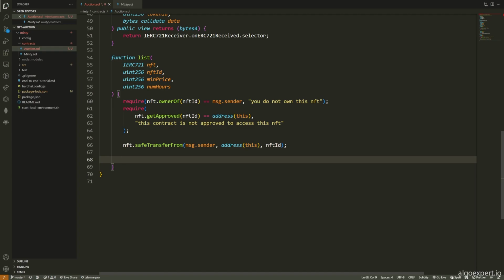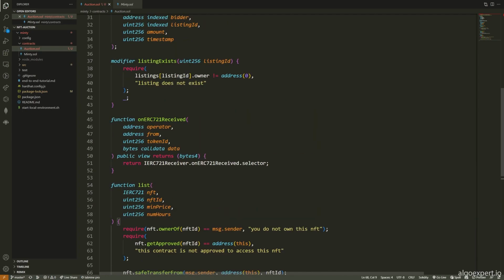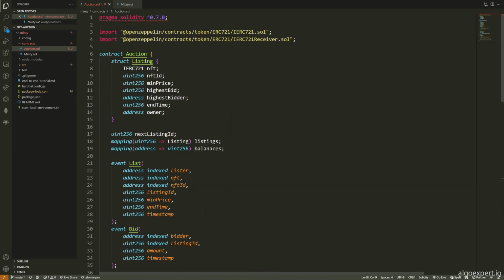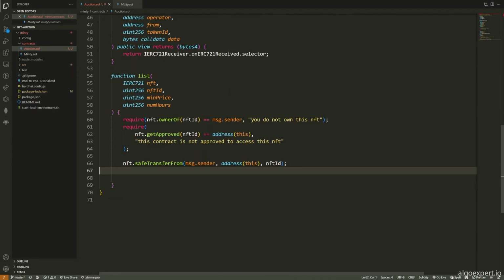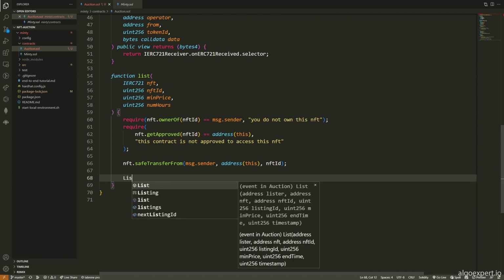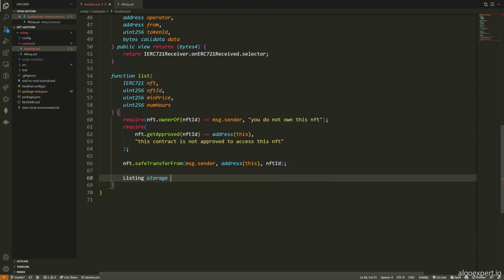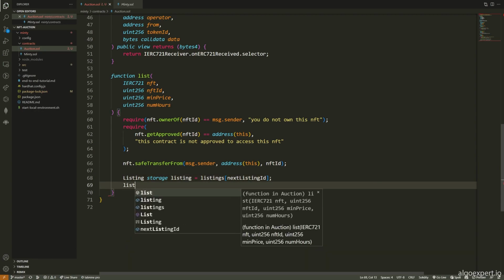Now that we have performed that transfer, what we are going to do is essentially fill out all the fields we need for our listing to create a new listing. So we are going to go here and we are going to say listing storage listing is equal to listings at the next listing ID. And then we're going to start filling in the fields.